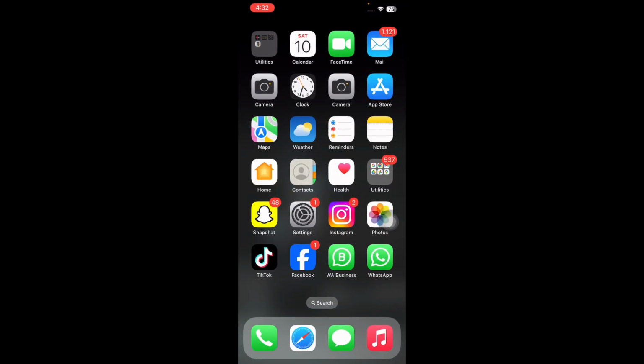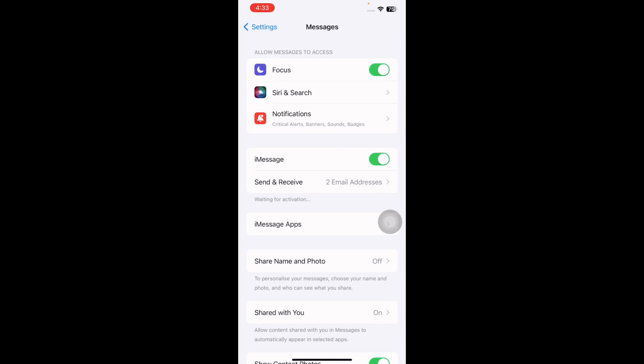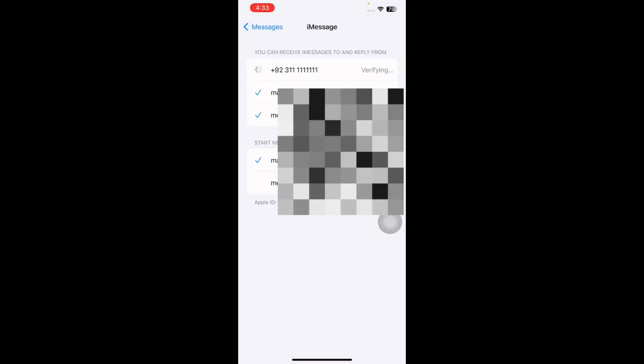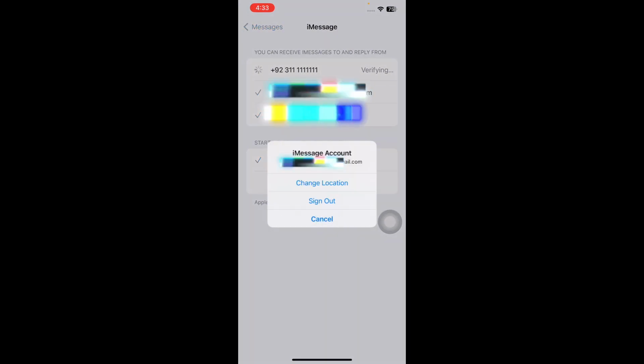And the next step is sign out and sign in again. For this, go to Settings, scroll down and then tap on Messages. Next, tap on Send and Receive and then tap on your Apple ID at the bottom. Next, tap on Sign Out and then restart your device and then sign in again. Sign in to both FaceTime and iMessage and you are done.